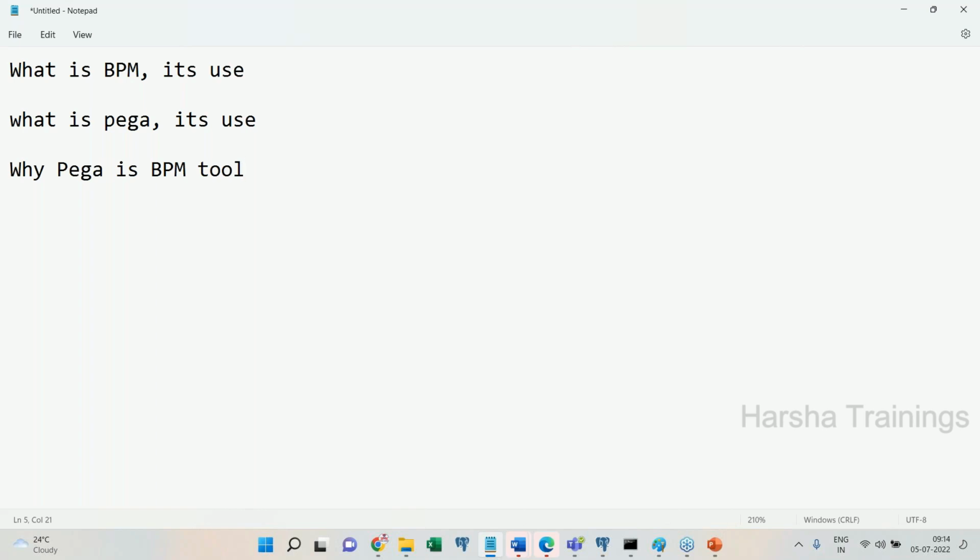Just a high level. You are going to learn Pega. Let's imagine you have learned Pega. Then what are you going to be? You are going to be an application developer.